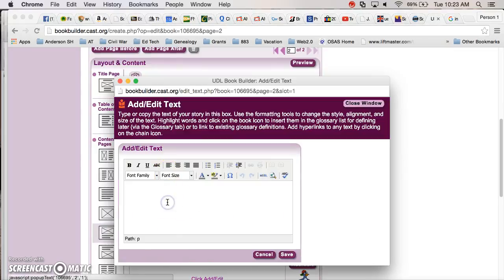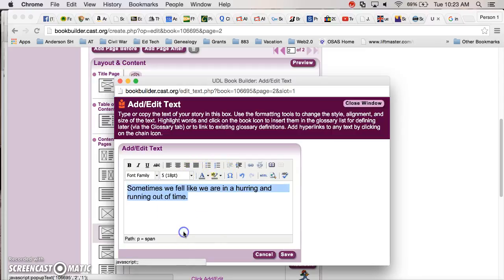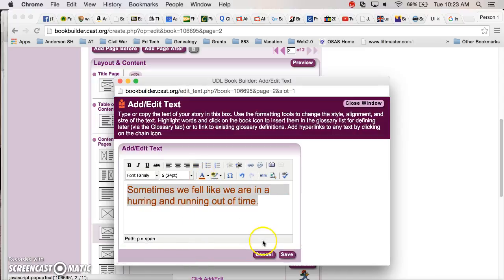Then I'll put in the text on what I want the students to actually decode there. So, sometimes we feel like we are in a hurry and running out of time. Okay, again, since I'm probably dealing with a younger audience, I'm going to make things kind of bigger and bolder so they can access the material a little bit better. Go a little darker there. And I'm going to centralize that.